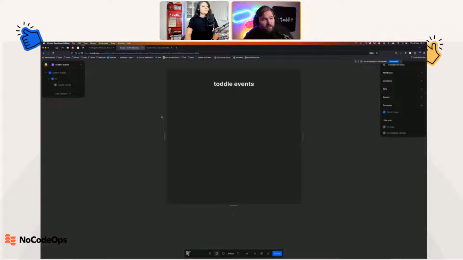Building our component here in Toddle. I've already set it up on a new project. This is a component called Toddle Events. Components in Toddle are kind of like a page, but you can nest them. So you can put a component inside a page. You can have multiple different components at the same time.